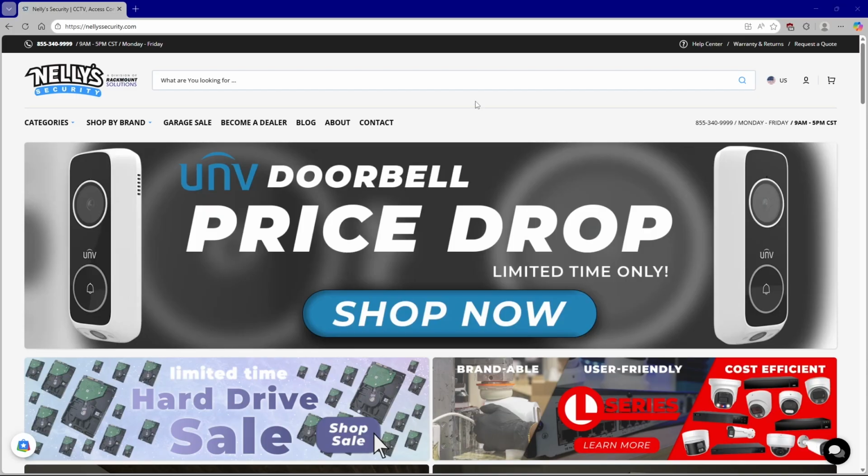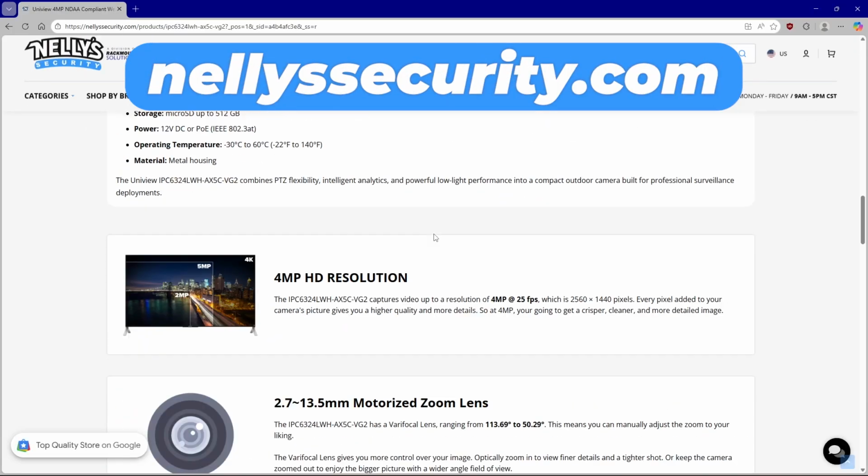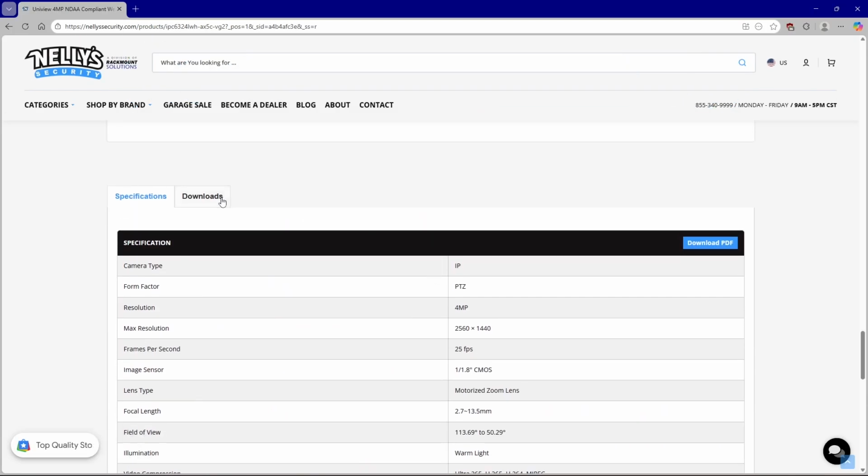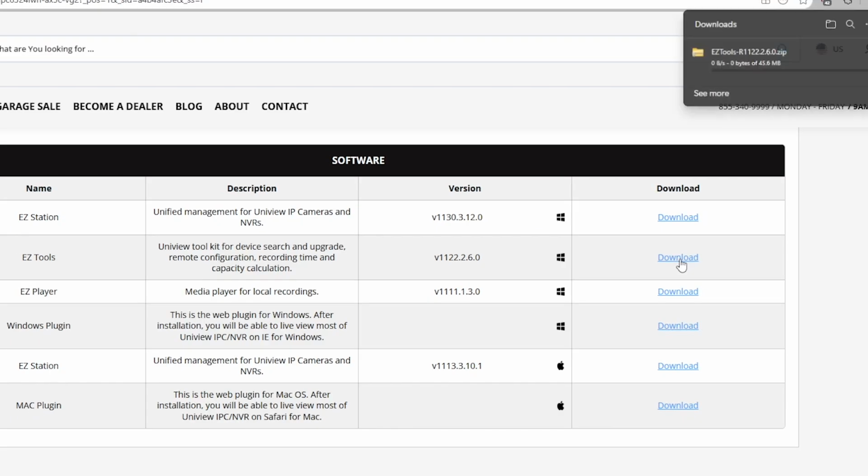To access the PTZ settings, you're gonna have to get on the web interface on a computer. If you're a pro and you already know how to do this, go ahead and skip this part. But for all you noobs out there, I'm gonna walk you through the entire process. It's pretty easy to get on the web interface. All you're gonna have to do is find your camera's IP address, which you can do by downloading and using the EZTools application. You can download EZTools 2.0 from nellysecurity.com in the download section of pretty much any Uniview camera we have on our site.